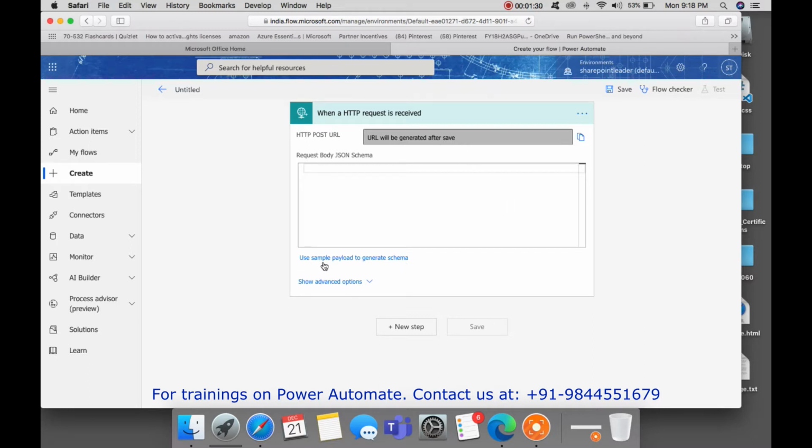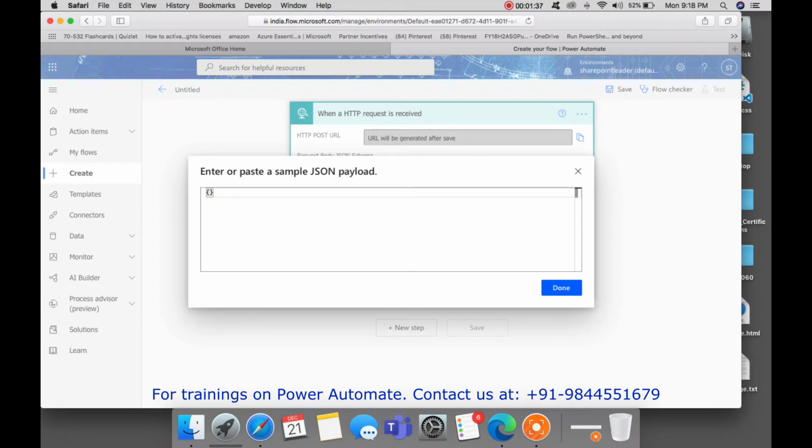It is also mentioning "use sample payload to generate schema". Let's create one sample payload. Let's take something simple: manager, name, here Krishna, comma, and here designation or skills. Let's mention skills because his designation is already mentioned as manager. Skills: PMP, comma, scrum master, this PMP is enough. Now click done and it will generate the schema.